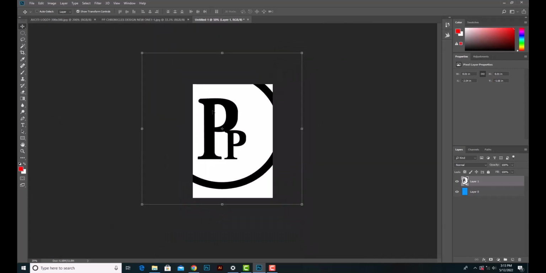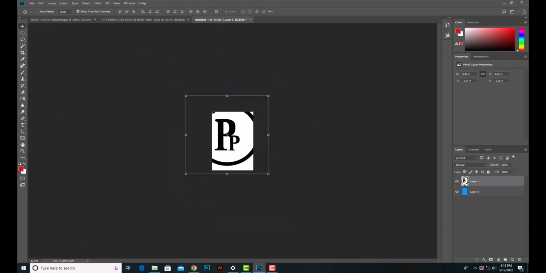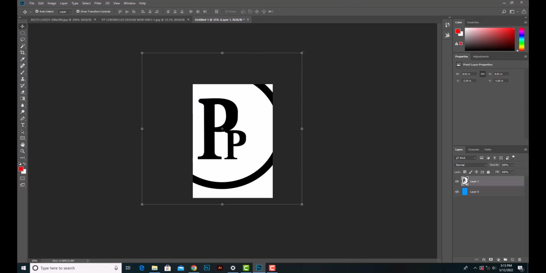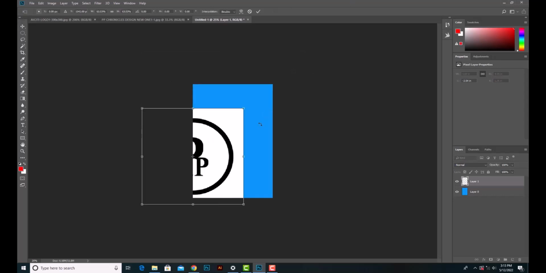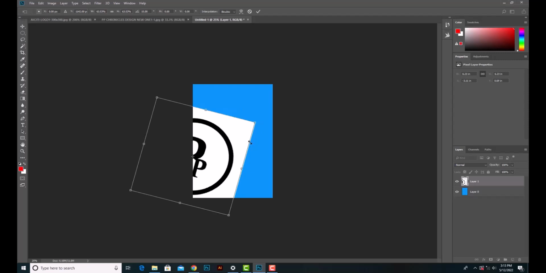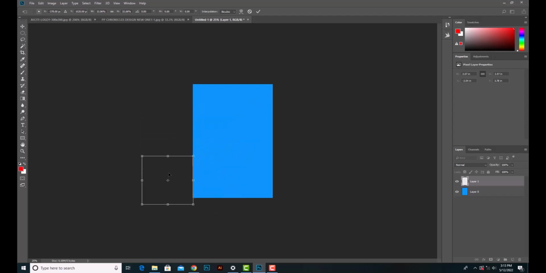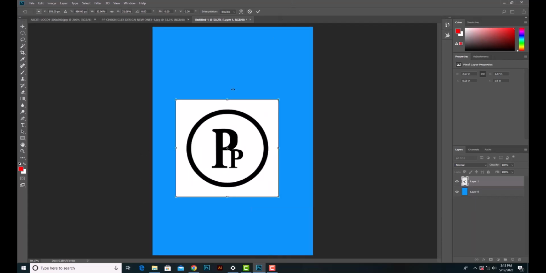I'm going to zoom out a bit, and then try to resize this to a certain level. I'm going to resize this and then bring it over. So now I'm going to click and hold Ctrl 0 to position it on the screen.